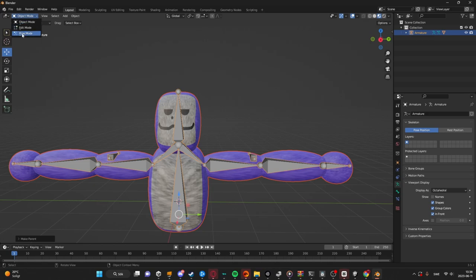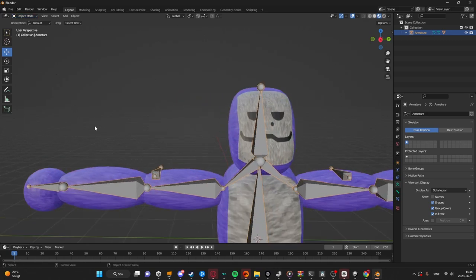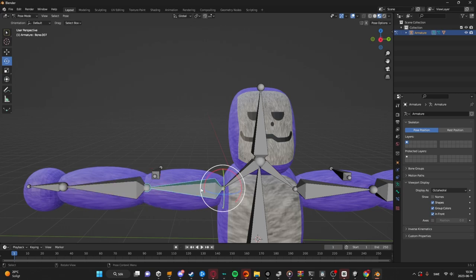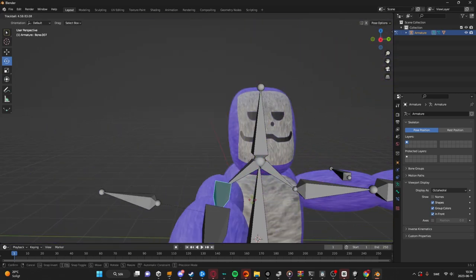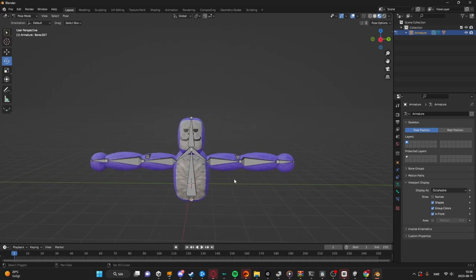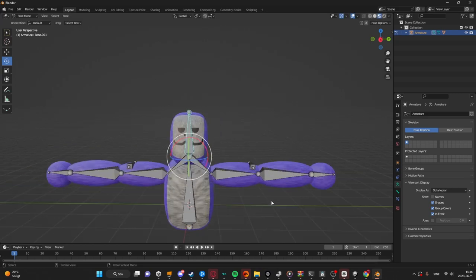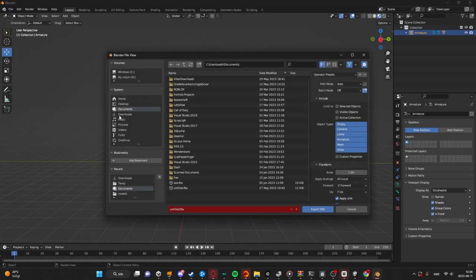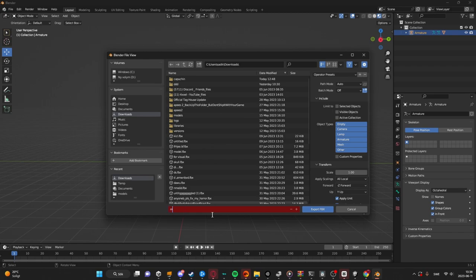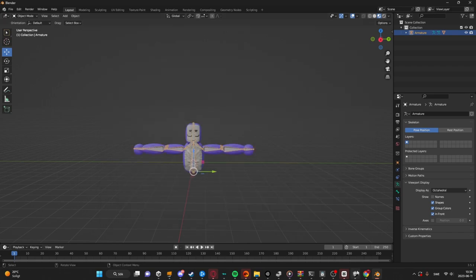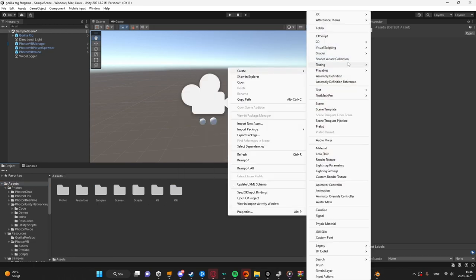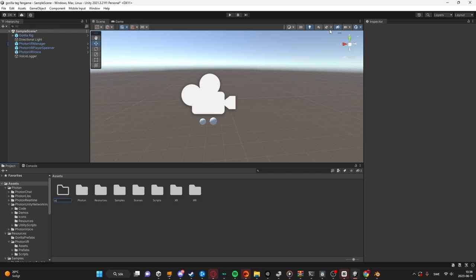So click here and then pose mode. Now we can test. Okay, it works. Now it works, so we can test the head. Yeah, it works. Now we click file, export, FBX. Then we name it monkey, or whatever you want to call it. Then just make a new folder here. Then call it models.